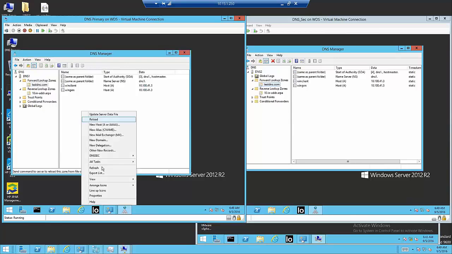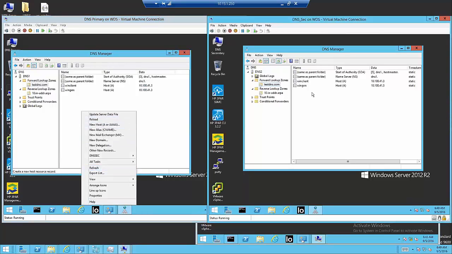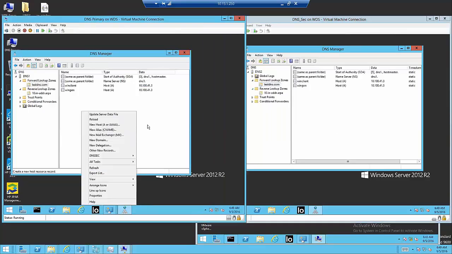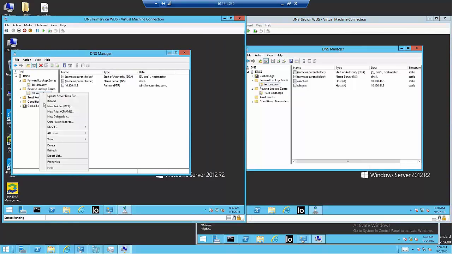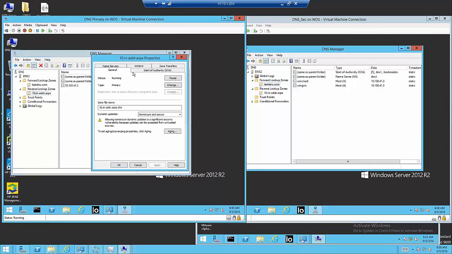Okay, so let's enter a. Refresh here. Every time you need to remember, whenever you make some changes, you need to go and refresh. Select the reverse lookup zone and refresh also. So you get the details. Properties.